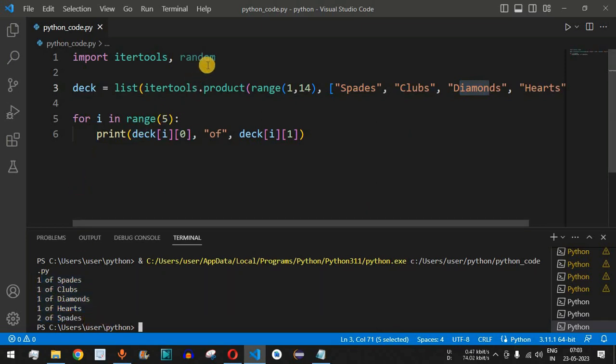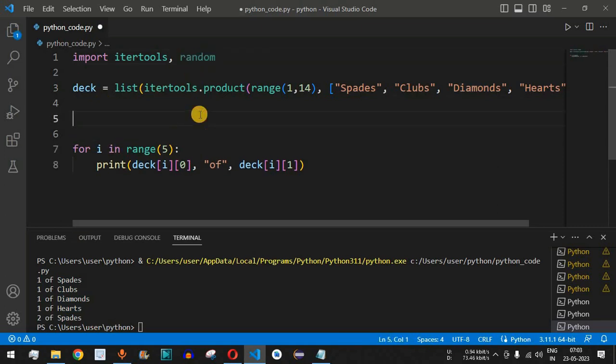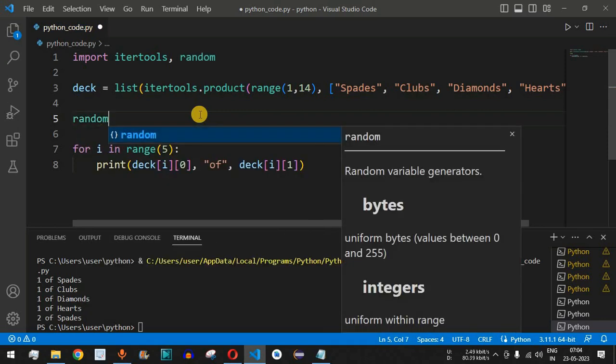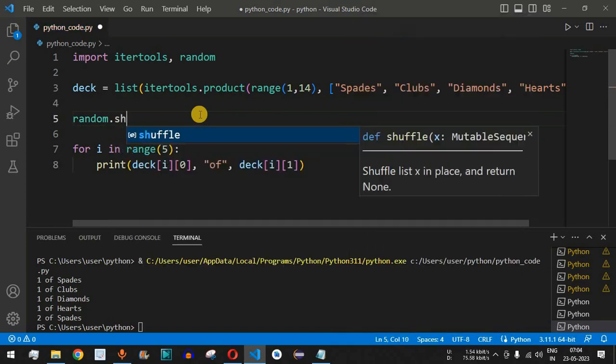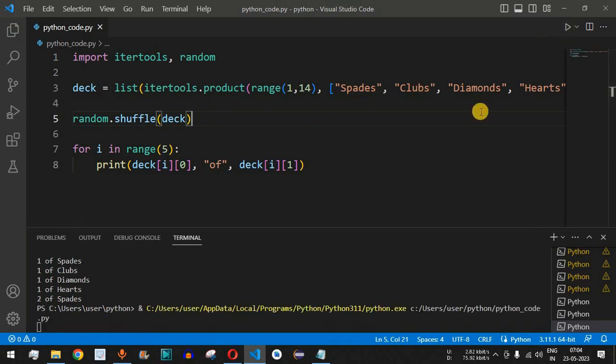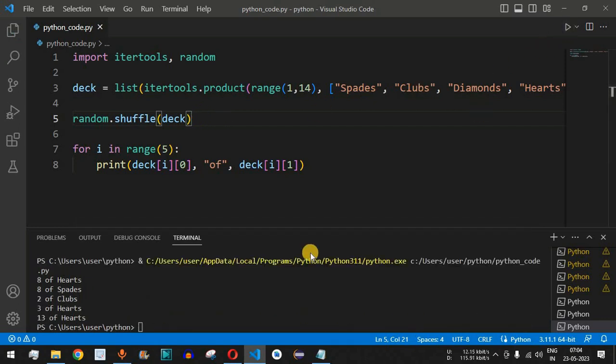So in order to shuffle this deck of cards, we can use this random module that we have just imported. Before printing the deck of cards, we can use the random module. Inside this random module we have the shuffle method. So we use the dot followed by shuffle, and inside this we provide the parameter, that is the deck, which has the entire deck of cards. Let me just save this file now and try running this code. This time we should get the shuffled cards.